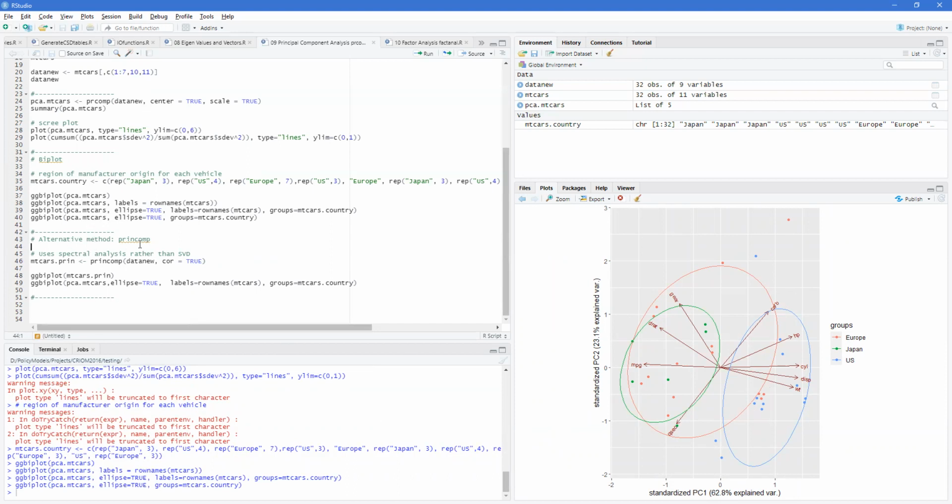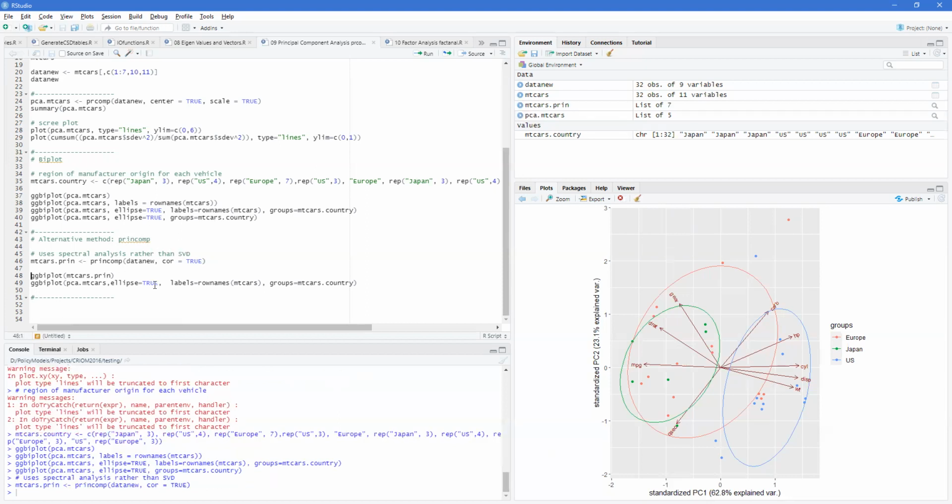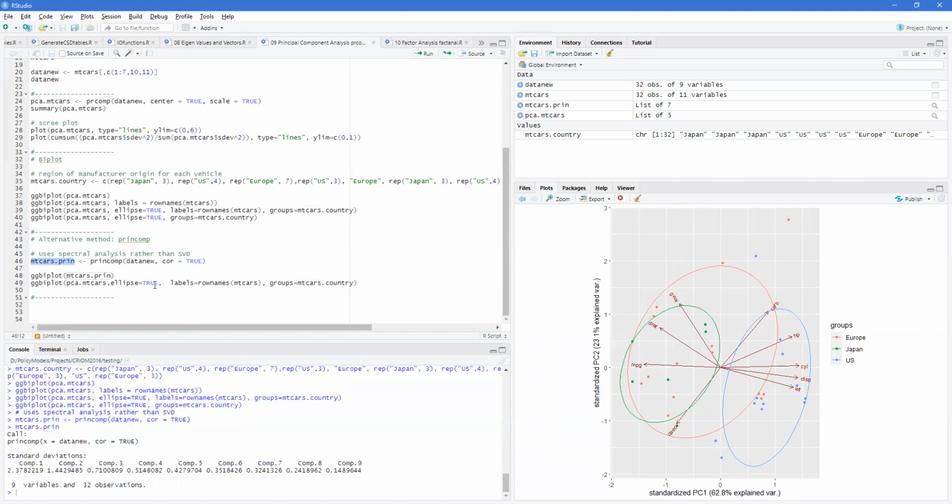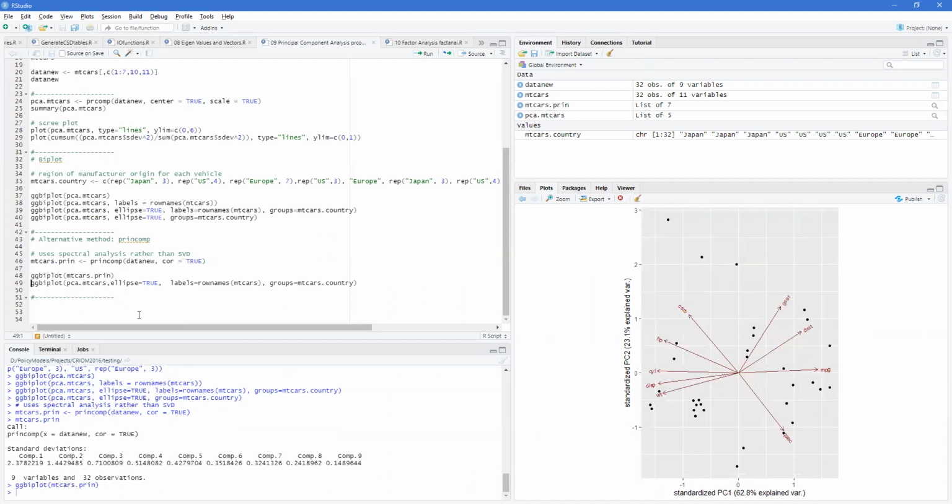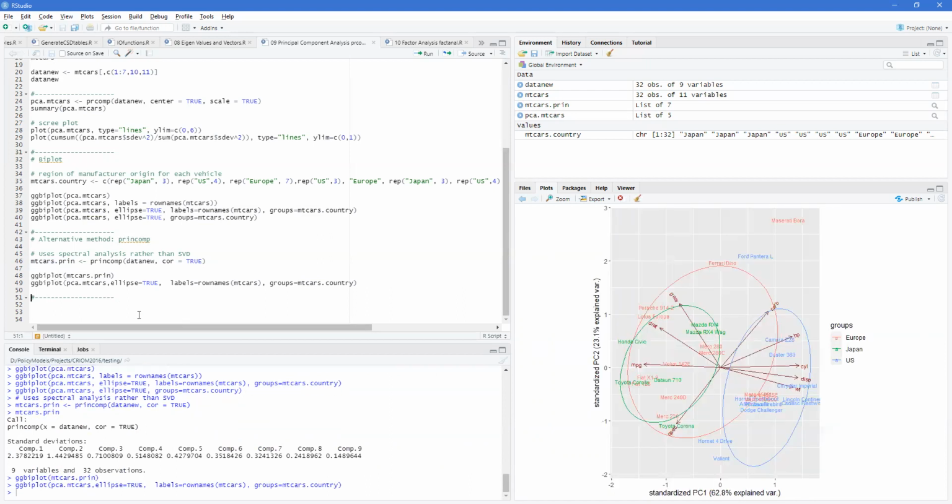Another alternative is the princomp command, which has the same overall properties as prcomp, just with a slightly different form so that you can see what each of the components are doing. And then you can biplot the princomp as well in the exact same way as we had for the prcomp. Okay, that's it for principal components, and we'll see you in the next video.